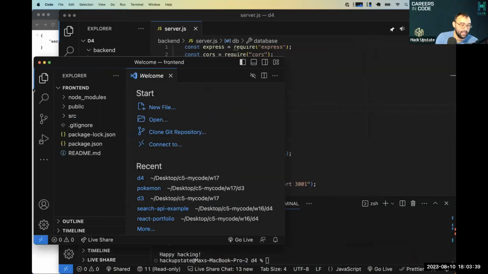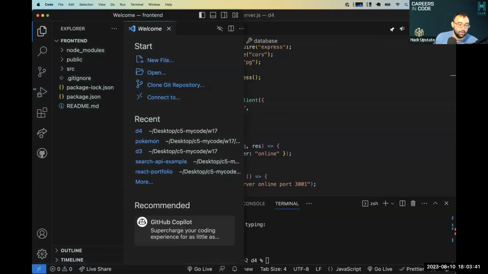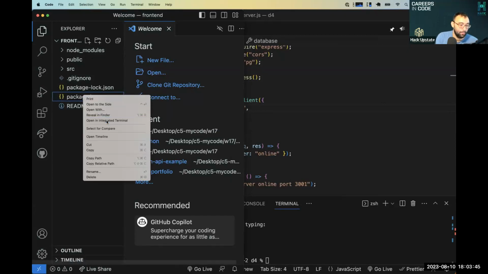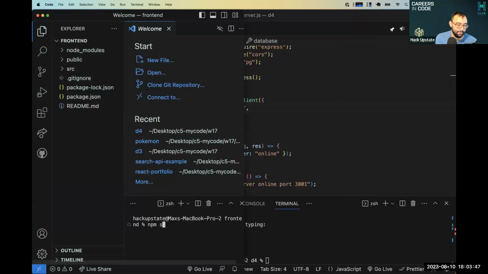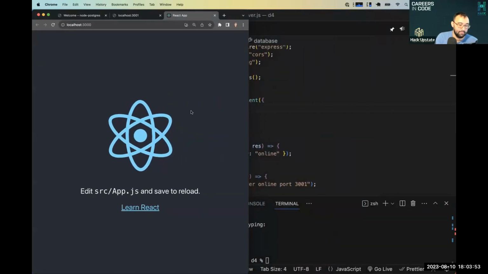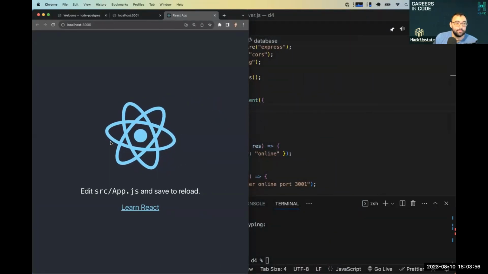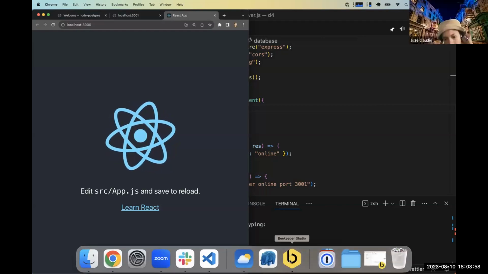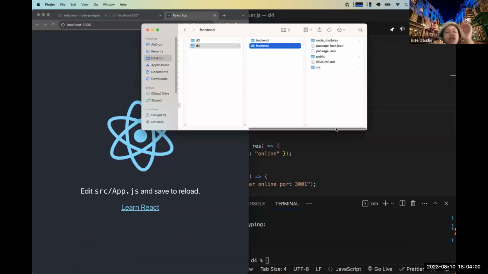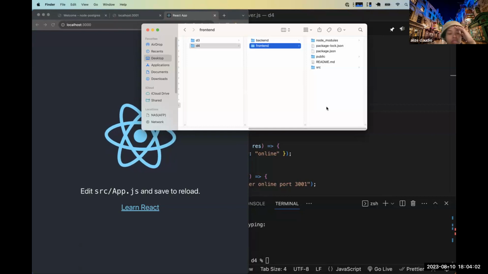Now that I've got that in my other window, I'm going to right click on my package.json, open an integrated terminal, and npm start that up. That is going to give me my React. Okay, I didn't make my back. Okay, so this is all messed up now, and I'm super confused about how to fix it.